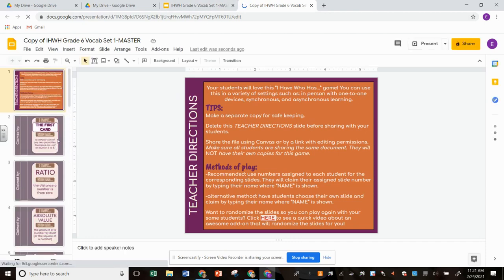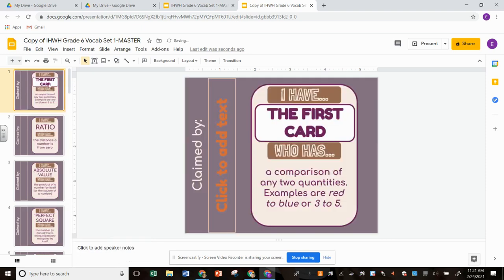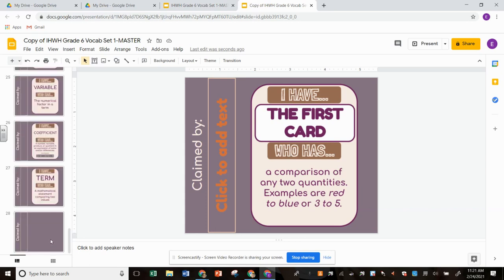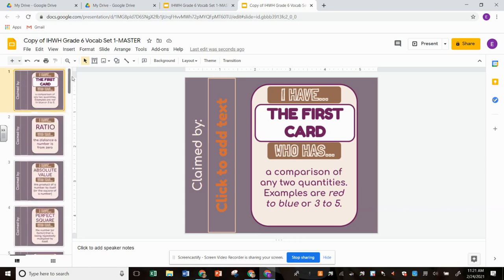So here's my set. The first page are my teacher directions. So this is not something students need. So I'm just going to delete this slide. Now I have 28 slides with 28 different cards, one on each slide. Now, again, if I have 28 students, that works out perfectly. If I don't have 28, I might have to give 2 slides to a student.